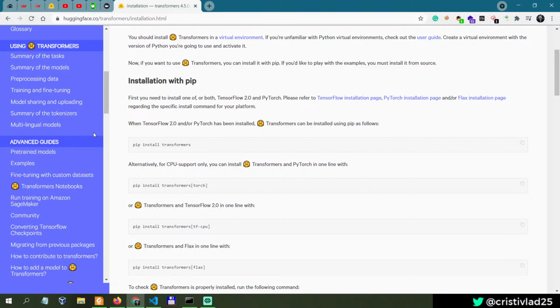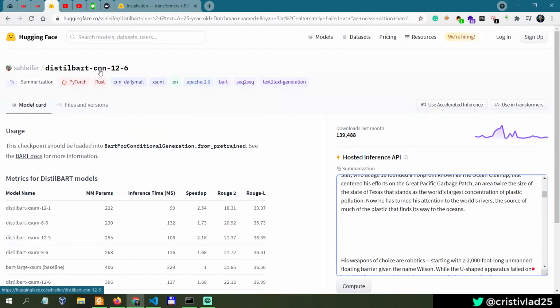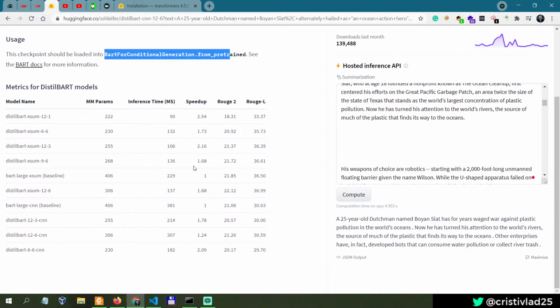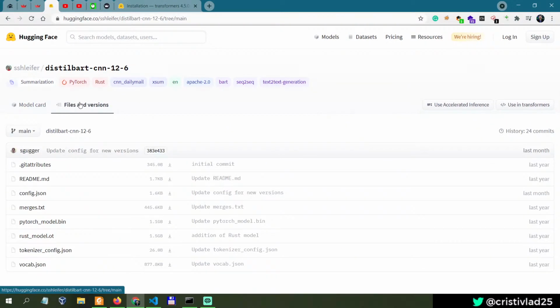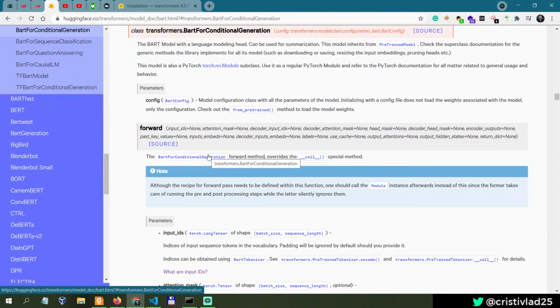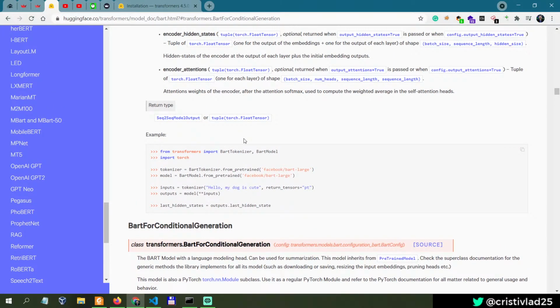Now, to be using the distill BART, what is it that we need to do? We should probably, so the usage will probably download one of these. We have a Rust model, we have a PyTorch model, and these are actually the biggest ones. So it's probably gonna download the PyTorch model when we instantiate it in Python. So we have to be looking into the BART documentation and see how to actually use it.